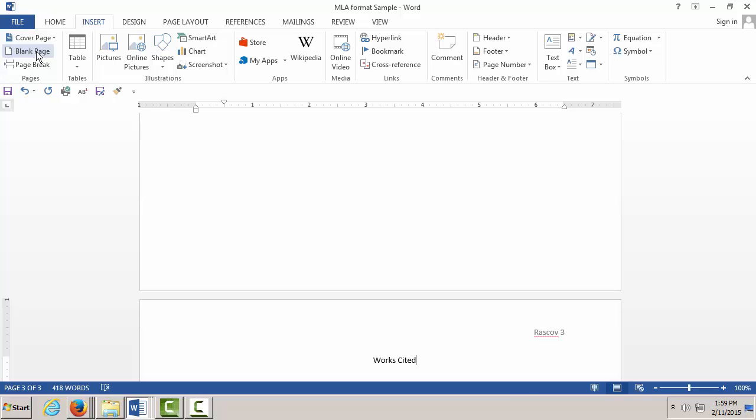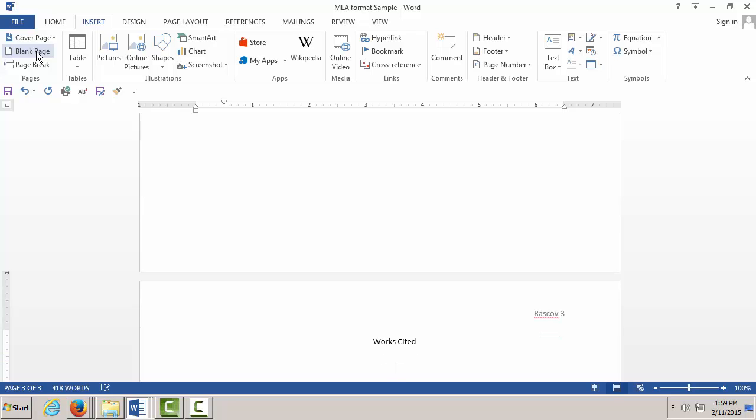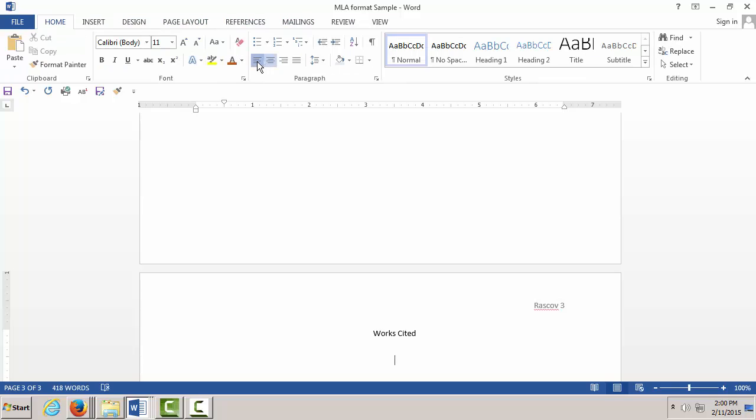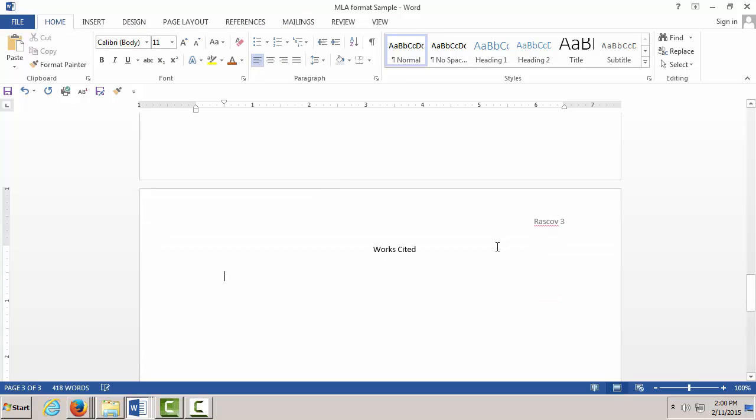Works Cited. Last page. And of course we need a left align. Where's my left align? Home. Left align. Thank you. And then of course double space between these. And then what were we doing? This is the Apple.